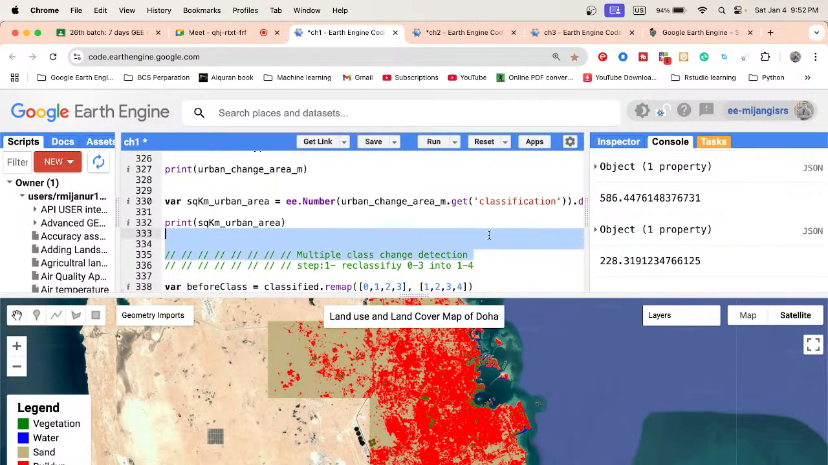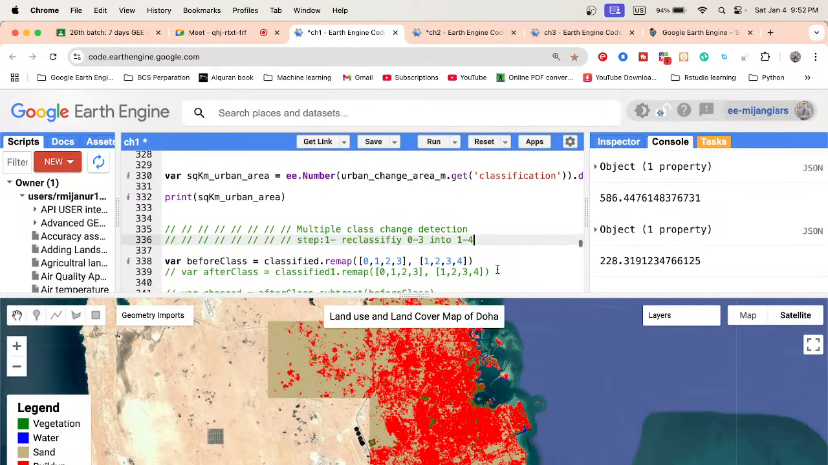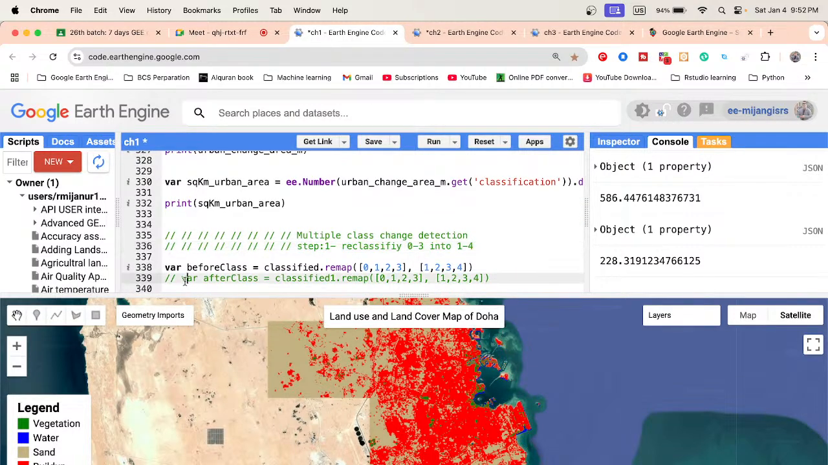So for that, just take another variable. Suppose I put the variable name as after class and call the classified 1, because this variable stores the land use land cover map in the year 2023. So I just remap and convert all the values: 0 will be 1, 1 will be 2, 2 will be 3, 3 will be 4, and this variable is stored. Okay, so the first step is to reclassify 0 to 3 into 1 to 4, both land use land cover classes.